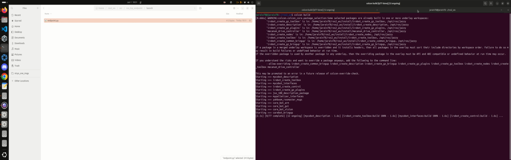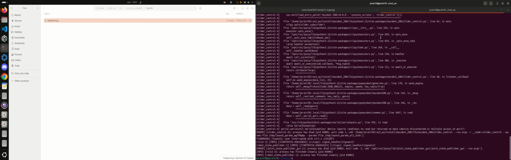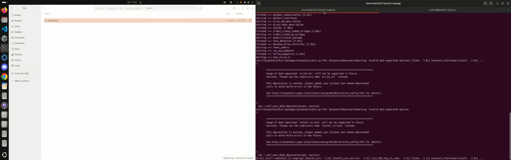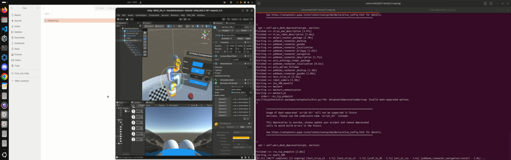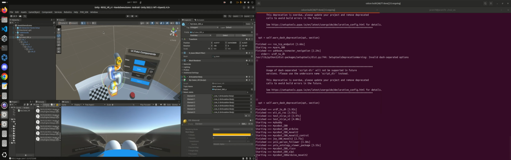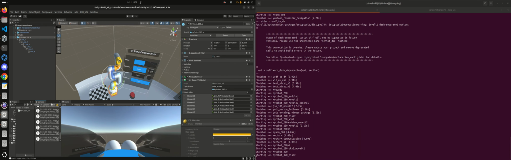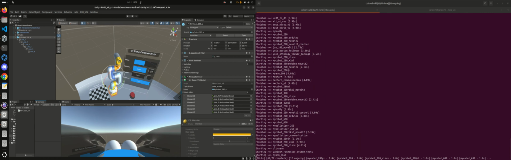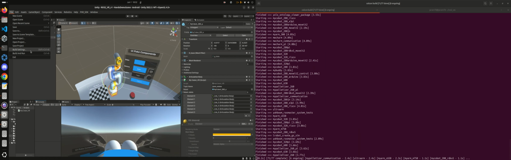colcon build, clear. Okay, so now we need to send our application to our Pico 4 headset.